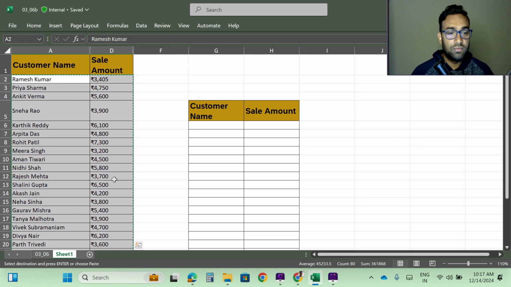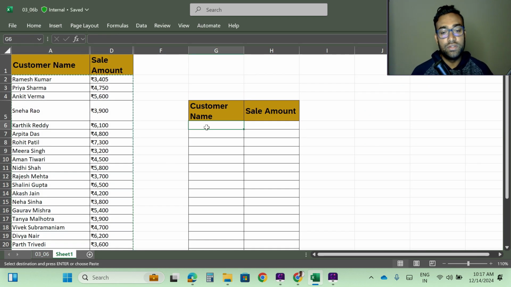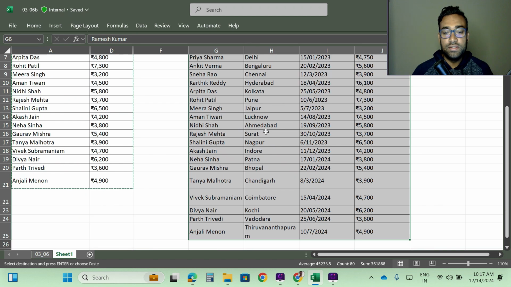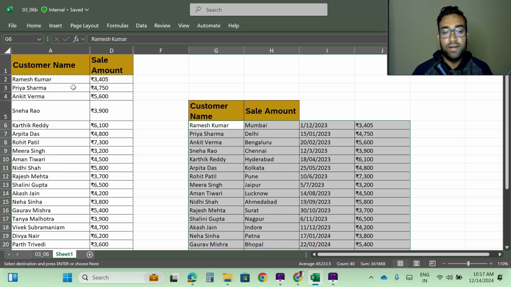Suppose I have copied it, and now I'm going to this place and I will paste it in a different sheet. Now see how it is. All the details, because I have hidden a few things in between, like B and C. I wanted to get only A and D, but here you see the hidden things also have come. So it is not fulfilling my desired outcome.